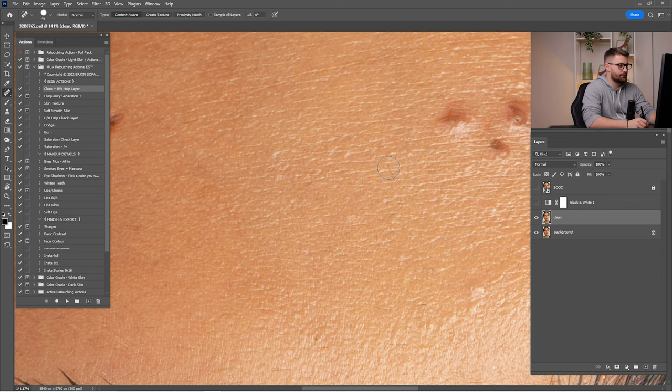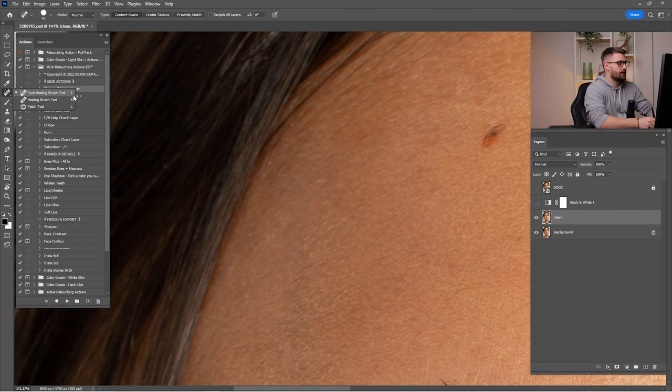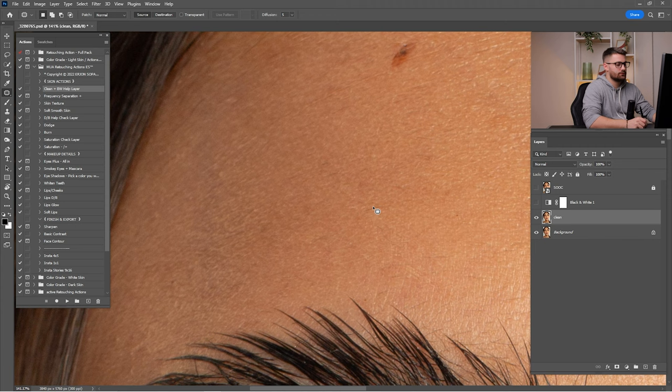As I said, I am using three different tools and I assigned them shortcuts, with J, K and L, so I can switch between these three different tools faster. I just click L and I choose the patch tool. As you can see, I will speed up this process.